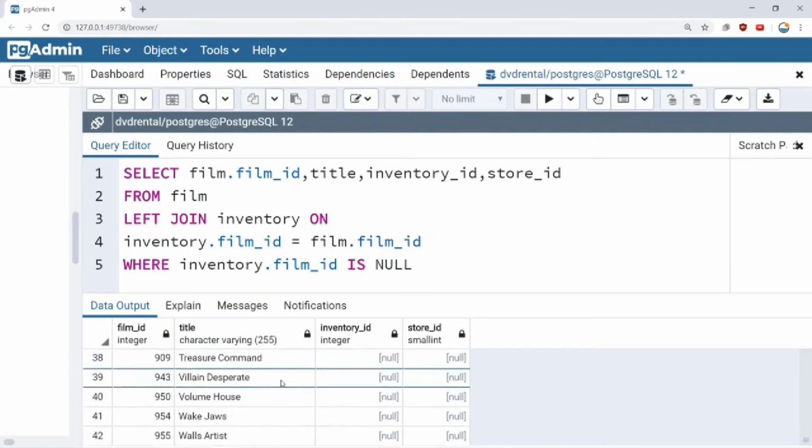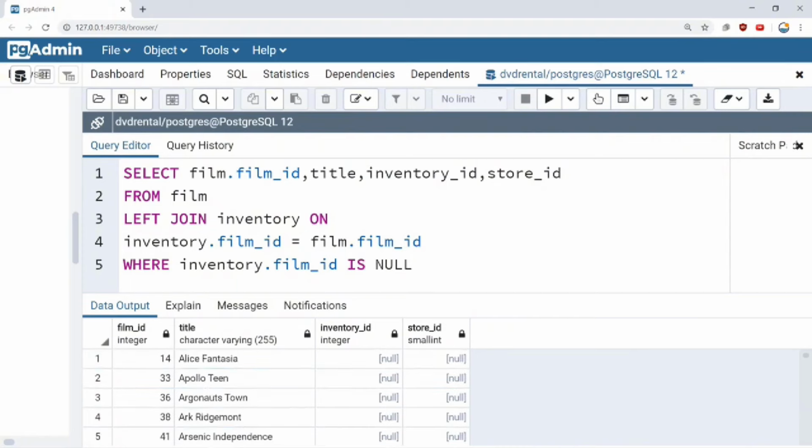We have information on them. I can tell you the release date or the actors in them, etc. from the film table, maybe doing other joins. But unfortunately right now, we don't have them in inventory. And so here you can begin to see the use case for a left outer join, essentially showing us films that we have information about, but that are not in our inventory because we're specifically checking where that inventory film ID is null.